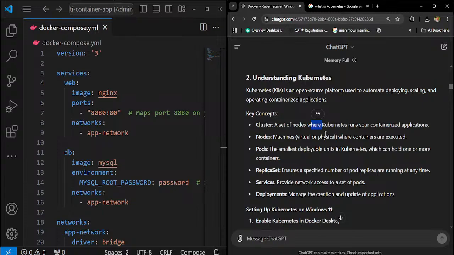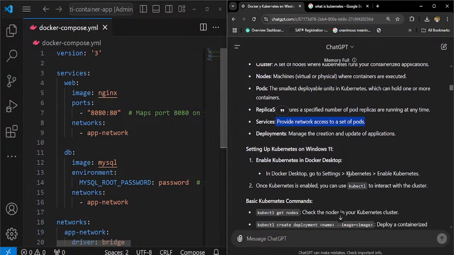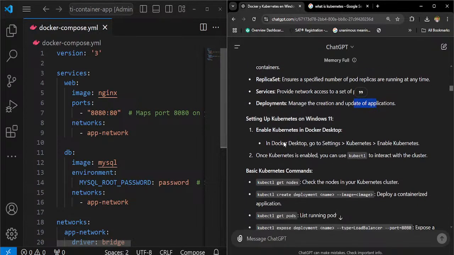Pods have running containers, one or more. So replica set means ensuring that a specified number of pod replicas are running at any time. And we have services, which provide network access to a set of pods. And then we have deployments, which manage the creation and updating of applications.